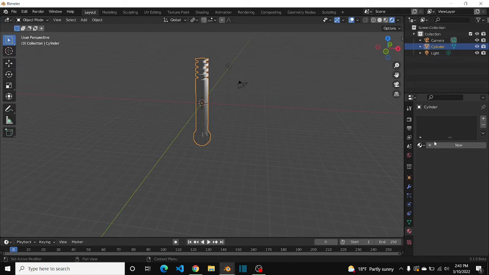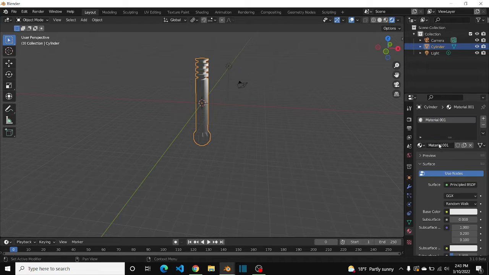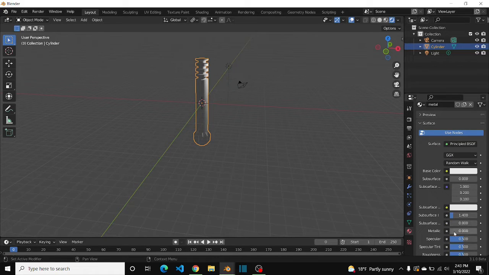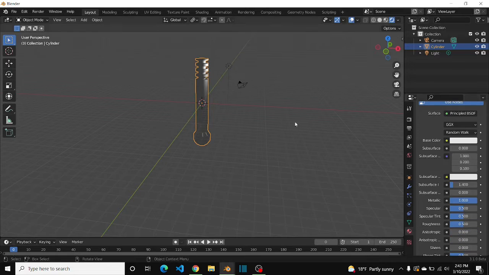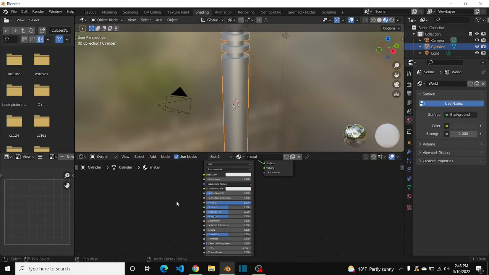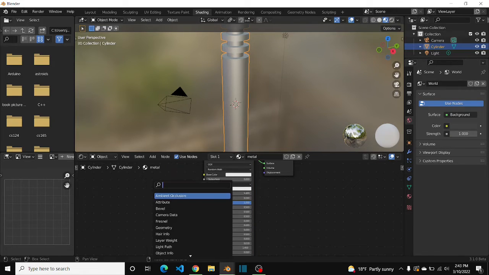Then we're going to go in and add a material. This one is going to be a metal material for the lightsaber. So we're going to call it metal. And we're going to increase the metallic all the way up. And then we're going to go into the shading workspace so that we can add in a little bit of roughness to that metal material.